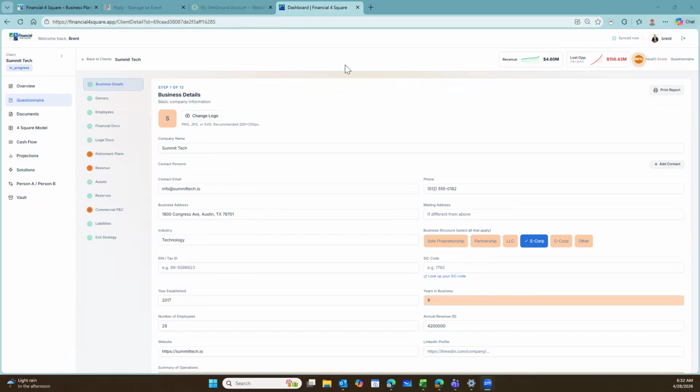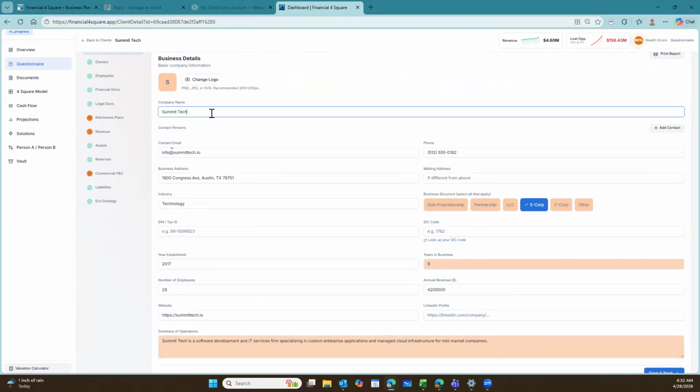We put Summit Tech in as a demo client in the software. It's got a little bit of everything. Is it a perfect client? No, it's not a perfect client, but I think you get the idea. Just go through it and play around with it. You see Summit Tech, you see info. What's their phone number? What's their address?